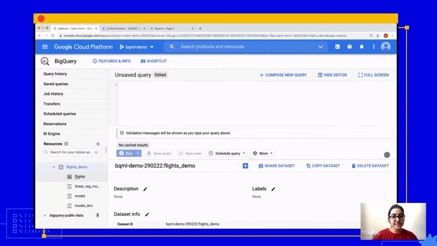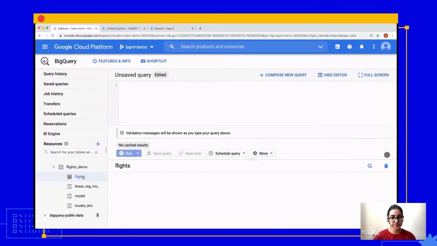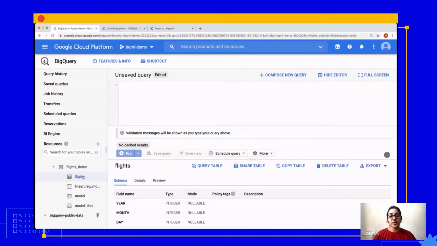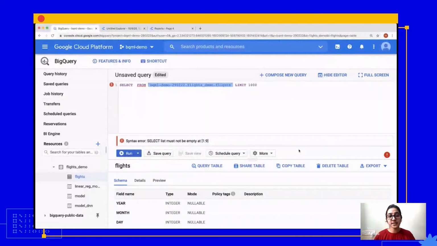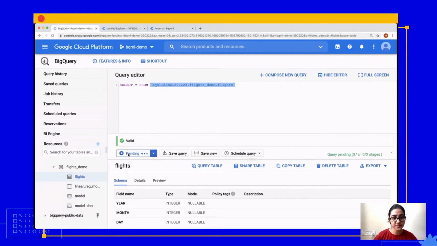In order to see it, let's click on the table. Okay, so like Rishabh mentioned, you can just go ahead and hit query table, and that would help you auto populate the SQL query, the classic select star query. For now, let me just remove the limit 100, limit 1000 from the query to see the power of BigQuery. So I'll go ahead and hit on run.